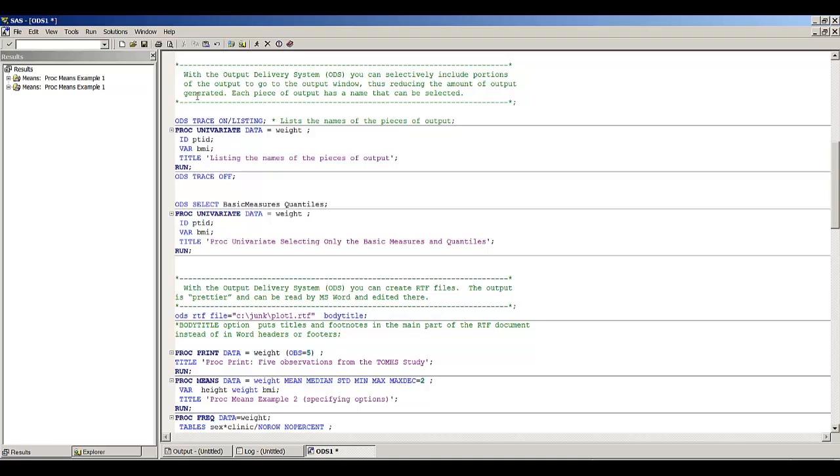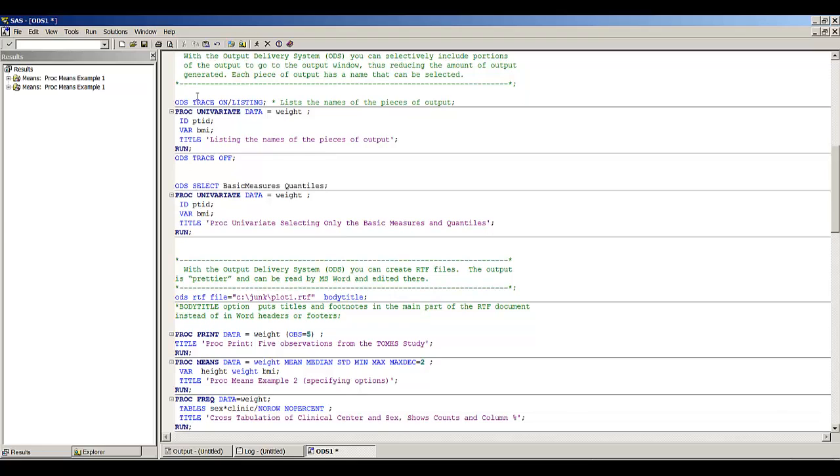Now we are going to talk about SAS ODS, or the Output Delivery System. One of the benefits of ODS is that you can selectively include portions of the output to go to the output window, thus reducing the amount of output generated. Each piece of output has a name that can be selected. Now, as you may recall, proc univariate generates an awful lot of output, and so sometimes we're not interested in having all the output proc univariate by default prints out, and so we might like to select a portion of the output. To learn about the names of the different pieces of output, you need the following two statements.